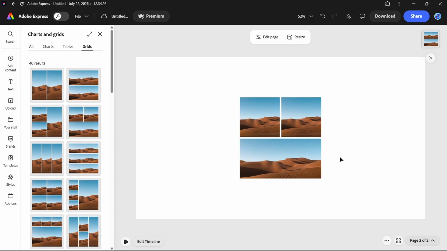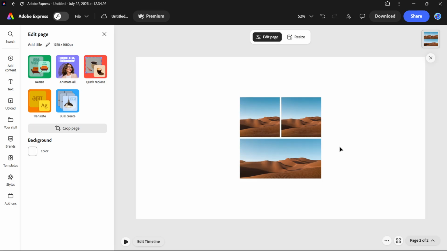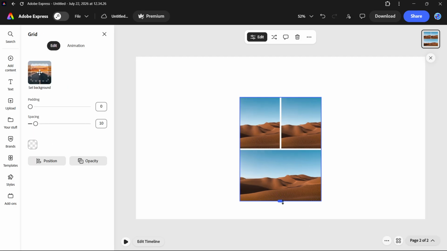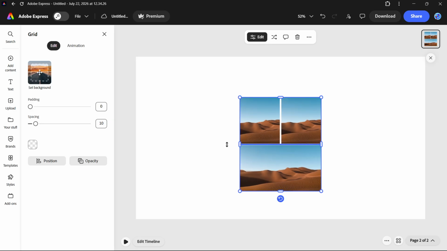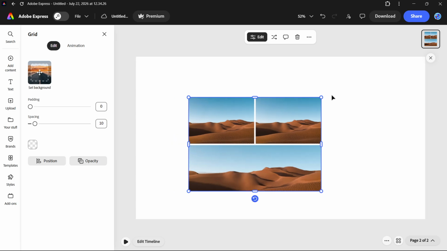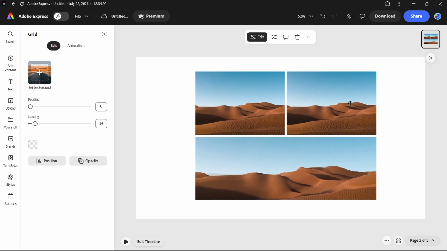I'm going to click on it, and it's going to pop up on here. Now, of course, you can edit this and modify it. You can click on it. You can, of course, make it bigger or smaller. You can make it taller or wider. It's completely up to you. And then you can also change its size like this and move it around.